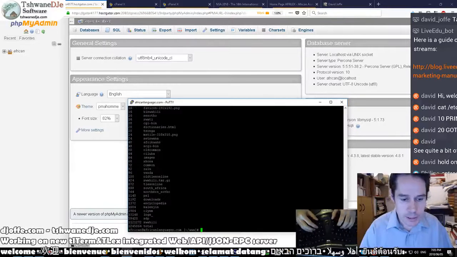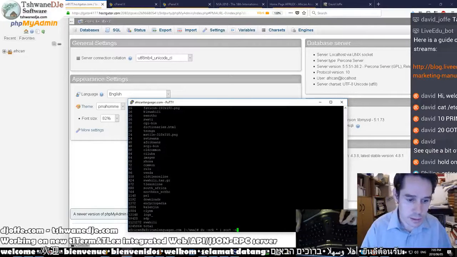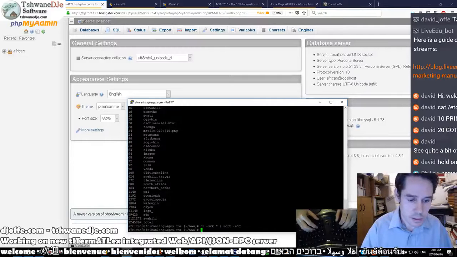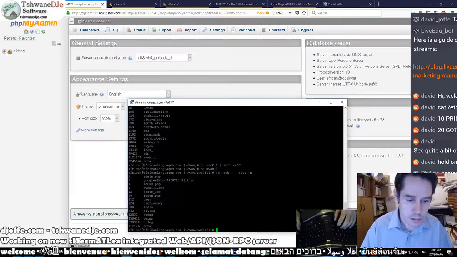D minus SEK star plus resort minus N, and you'll get your directories sorted by size from smallest to largest, files and directories. Crazy big log file. That can just go.